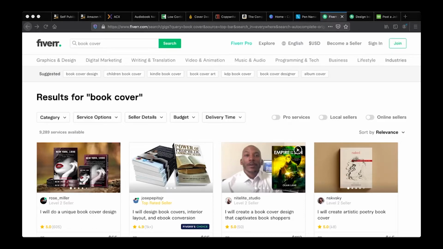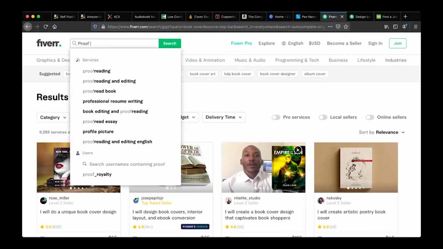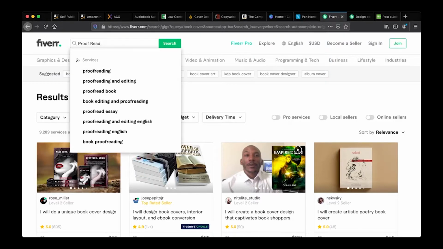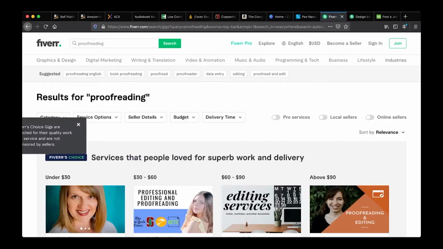Now, after your freelancer or ghostwriting company finishes the book, even though some ghostwriting companies offer to proofread it and edit and all that stuff, you still want to proofread it too. Make sure it looks good to you. Make sure they didn't miss anything.